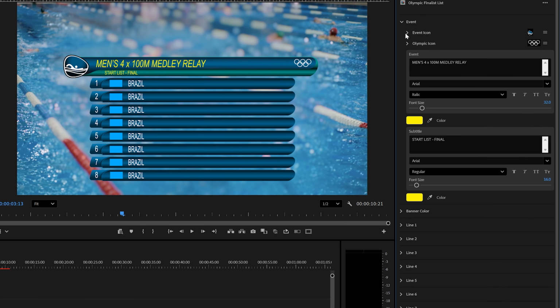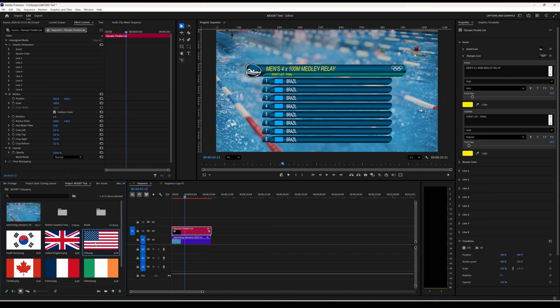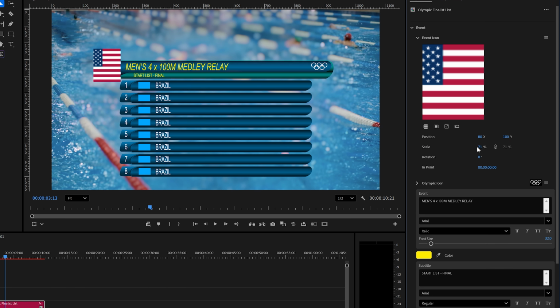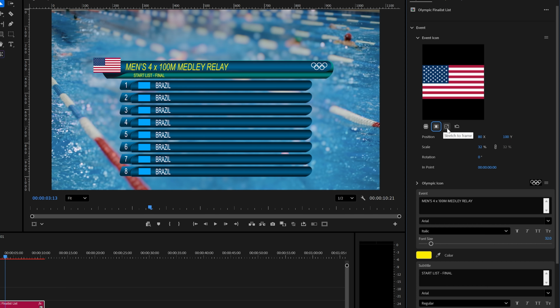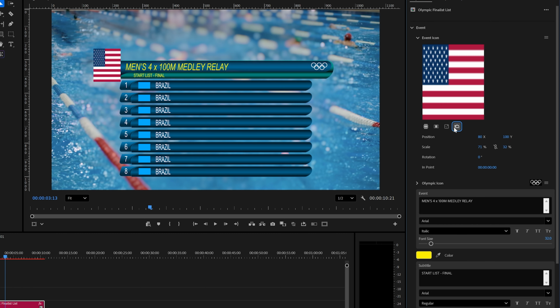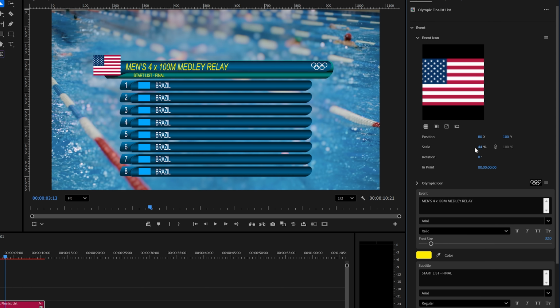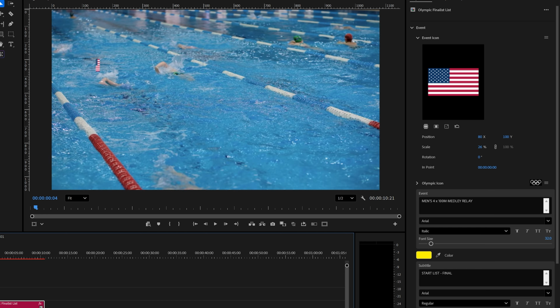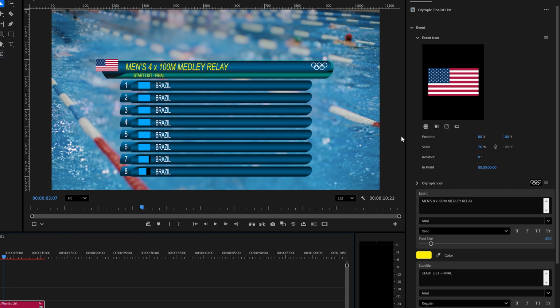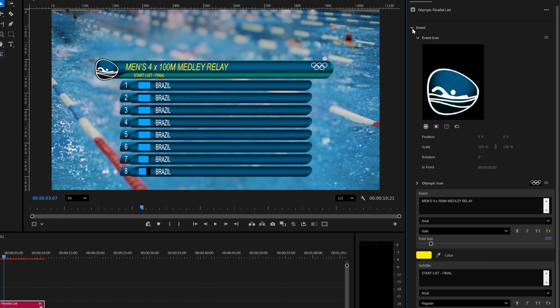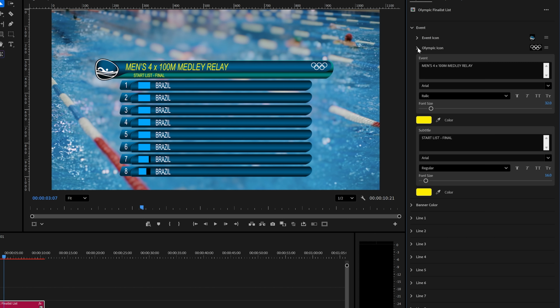So I can come in here, I can even change this event icon over here, and I can change the Olympic icon as well. And all you have to do is click and drag this up into here. And then you can go inside here and choose a different way, like fit to frame, stretch to frame, or even just scale it down to fit. Now I'm going to undo that. And of course you can do the same with the Olympic icon as well.